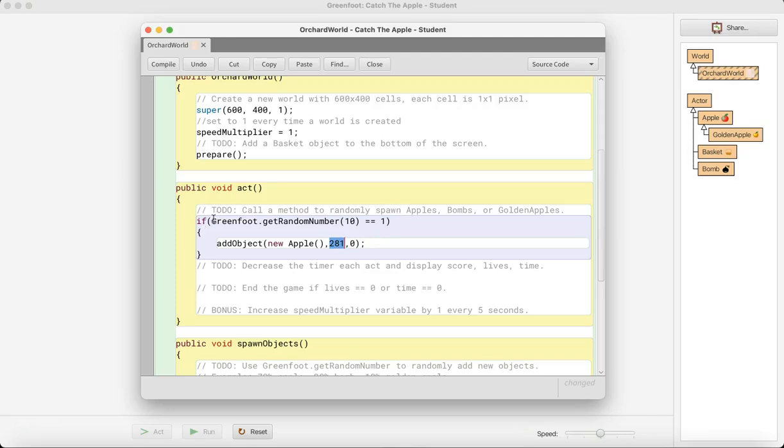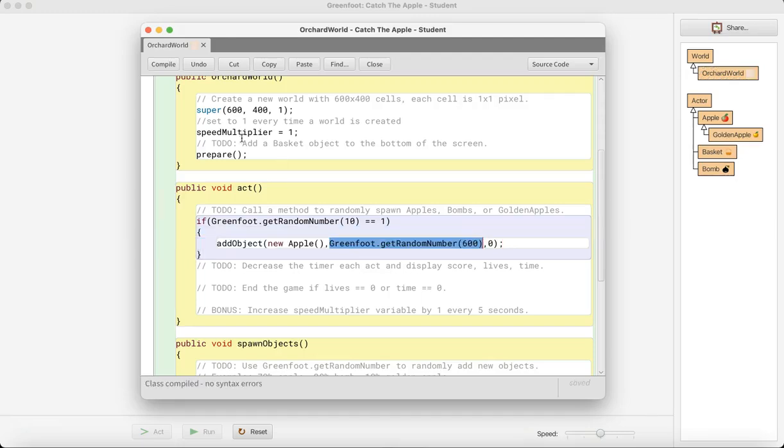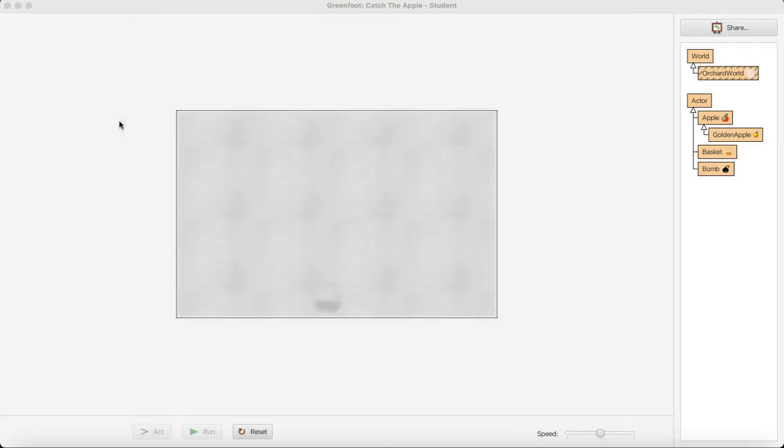So once again, I can use Greenfoot.getRandomNumber, and I could store it as a variable and plug in that value. But this is just happening on one line. I understand what's happening, so I don't think separating it out is necessary. It just makes my code a little bit longer. I could even write a comment that says, add an apple at a random X value in the world, but a Y value of 0, so it's up at the top.